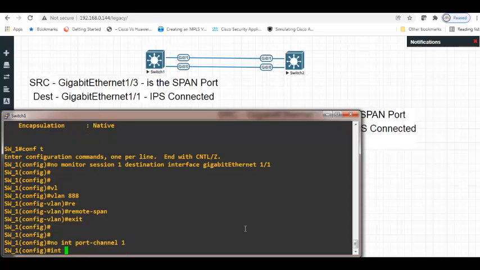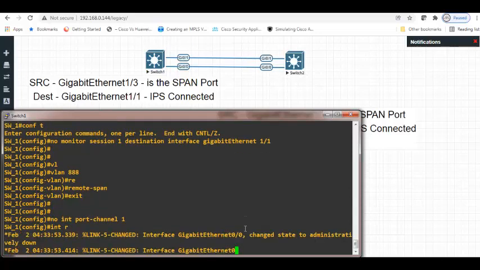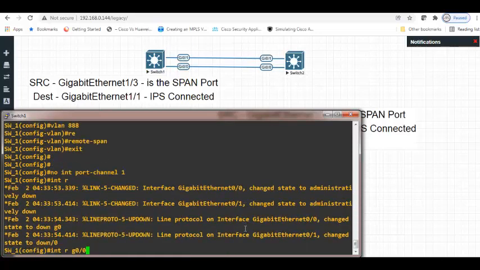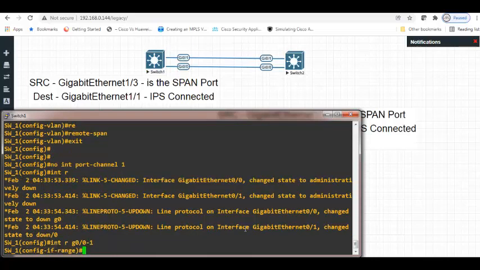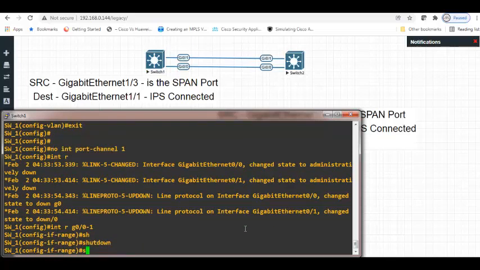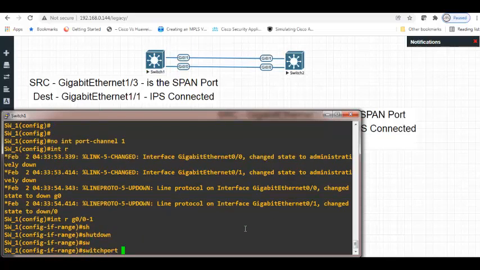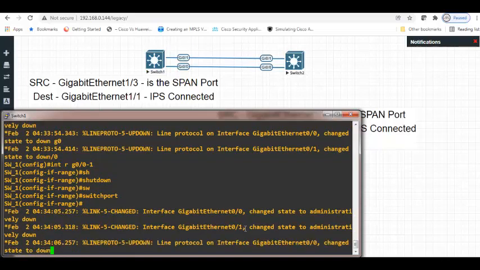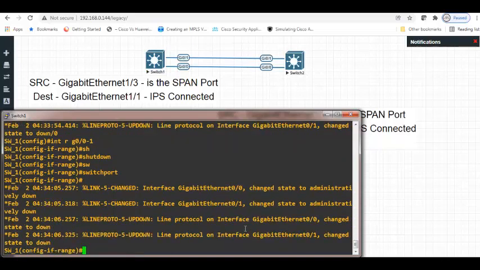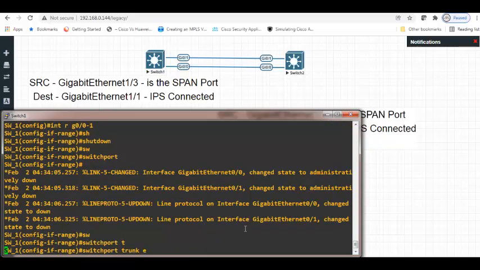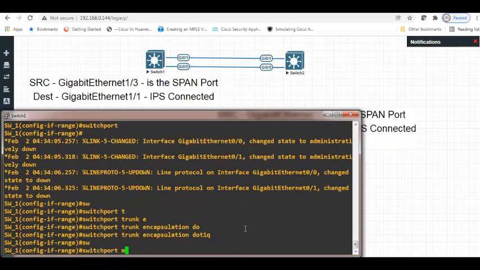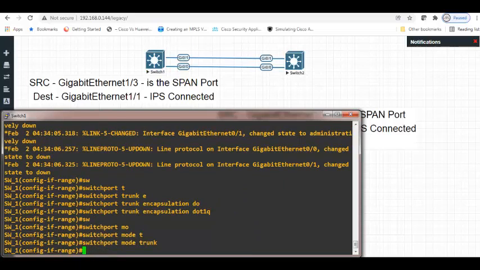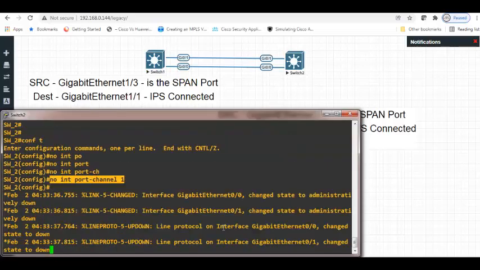And also I need to go under interface range G0/0 - 1 and say shutdown, and then I should say switchport. You remember earlier we made it layer 3 by typing no switchport in the previous class. So I made it a layer 2 port now, and I need to say switchport trunk encapsulation dot1q, switchport mode trunk. I need to do this on the next switch as well.